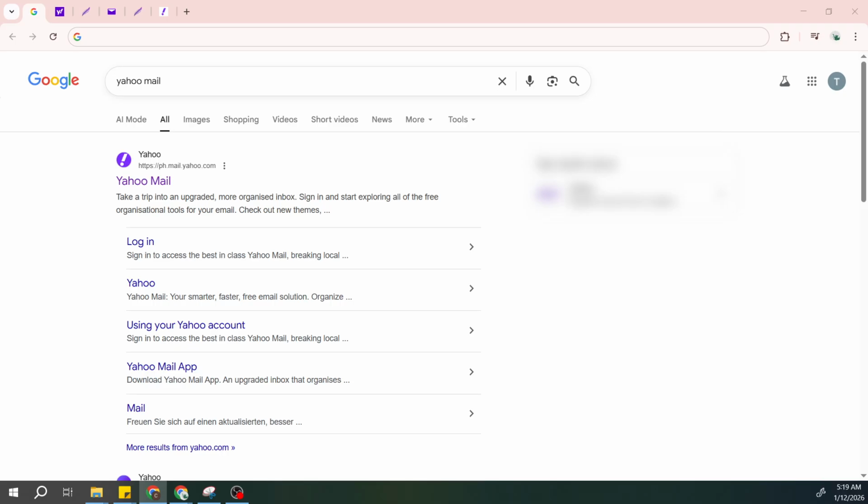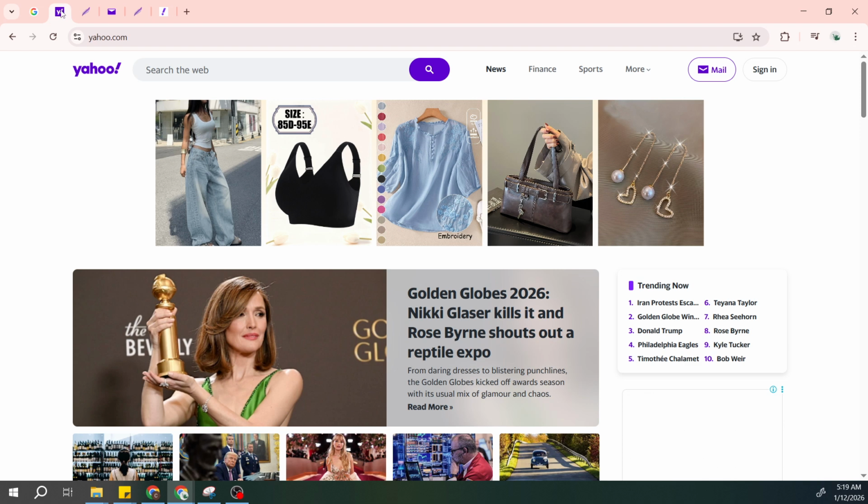First, open your web browser and search for Yahoo Mail. This is an easy way to get there if you don't have the page bookmarked. In the search results, click the official Yahoo Mail link. Take a quick look at the address bar to make sure you're on mail.yahoo.com so you know you're signing in safely. When the sign-in page loads, log into your account.